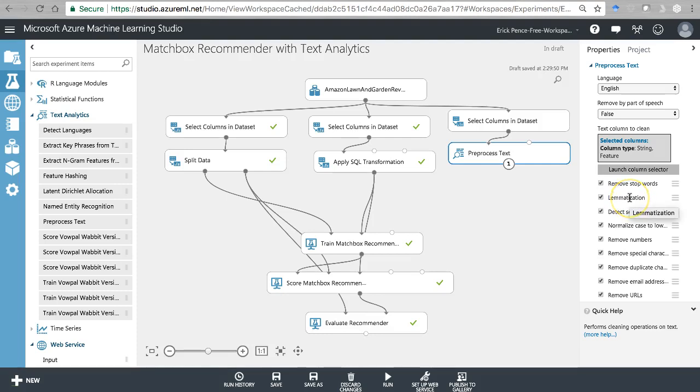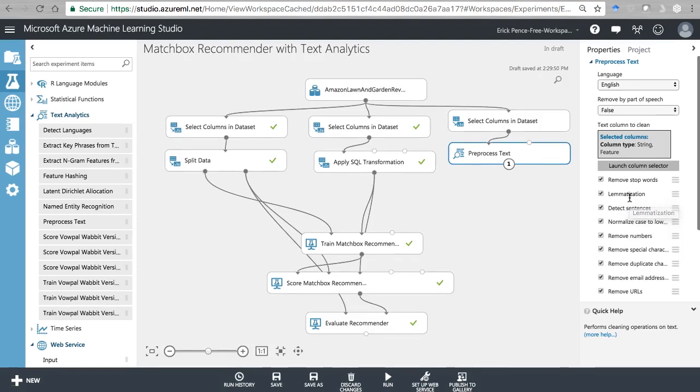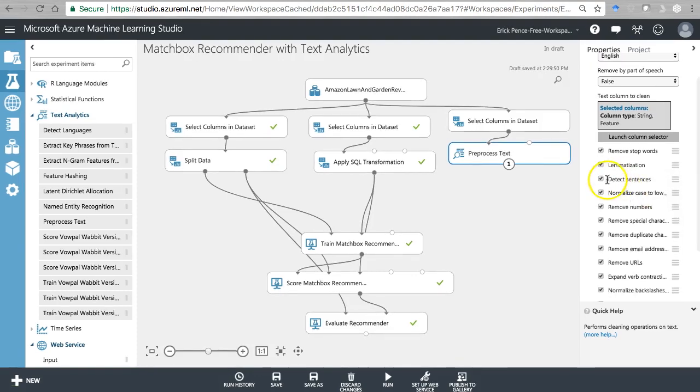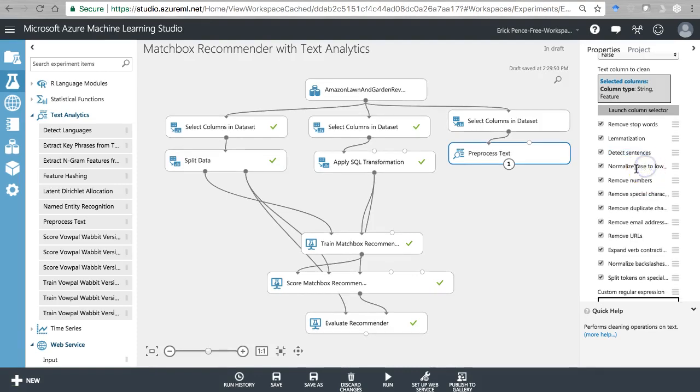Lemmatization converts different versions of a word like run and running back to their base word run, so that we don't treat those as separate concepts or separate words. Text sentences, make sure that we don't look at phrases that cross punctuation. So you detect when there's a period, and don't include words together on either side of the period. Normalize to lowercase, that's great.